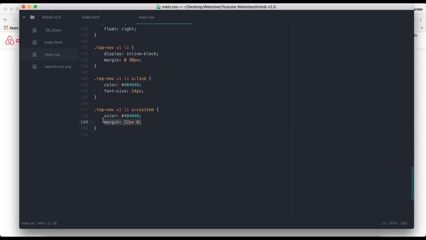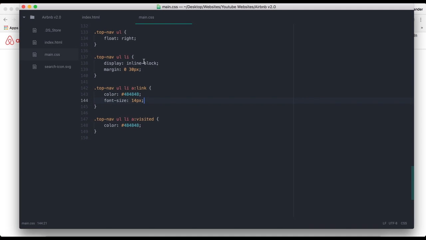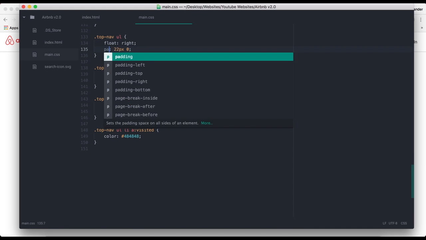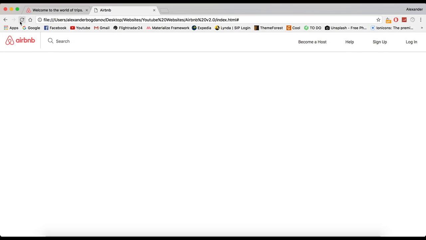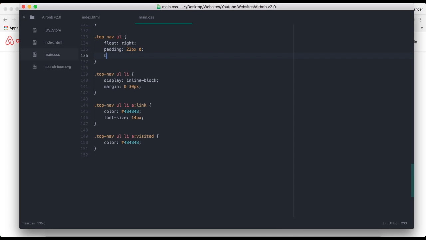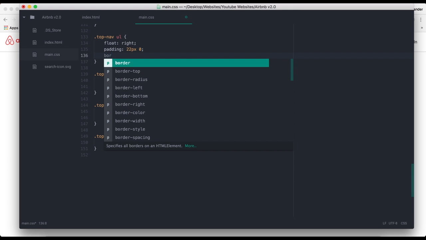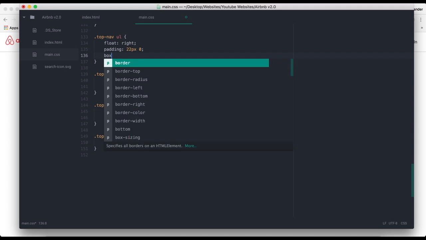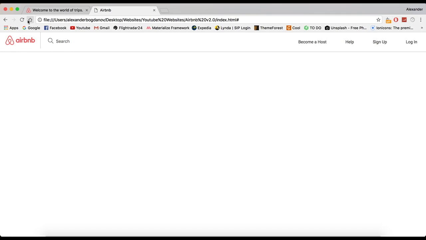Oh, not here, not in the visited, of course. When I do it in the link, actually, that's stupid because I wanted to give it to the UL, not to the link. I guess a little bit less. Let's try padding. And then, what was it? It is border box, but what was it? Can't remember what it was. Box sizing, border box, yes.